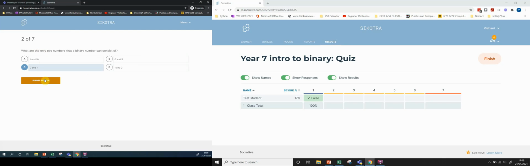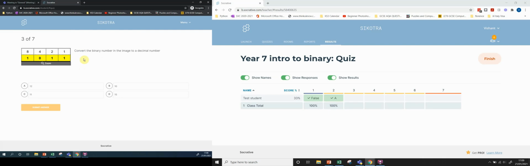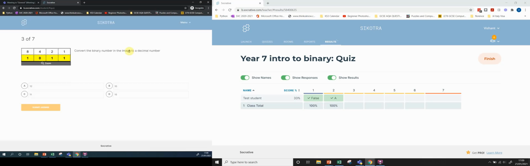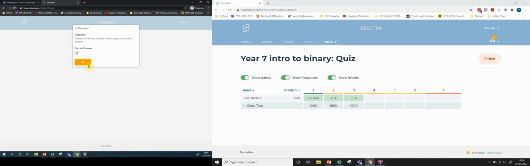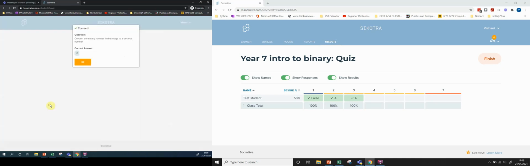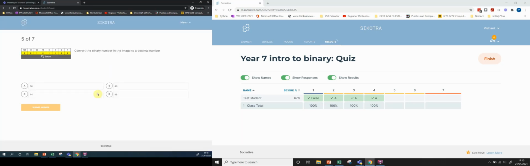What are the only two numbers that a binary number can consist of? Zeros and ones. Convert the binary number in the image to a decimal number. They can view the binary number, have a little go, add them up, and they'll be able to see that that's the number 11. And that's number 15, and maybe some of them might start to get them wrong, perhaps. So I'm just going to randomly answer a question, hoping it's not correct. There we go.